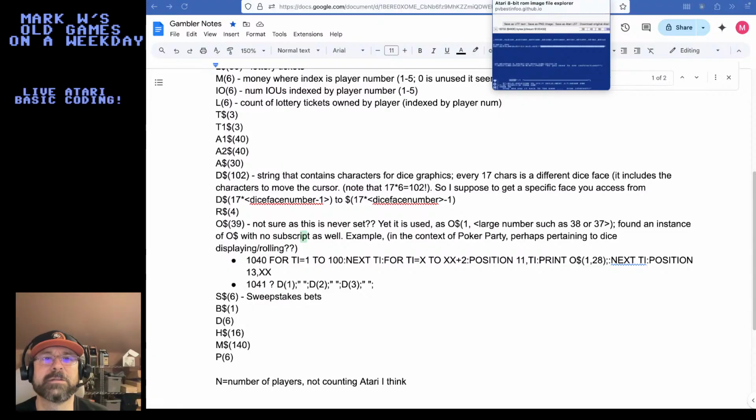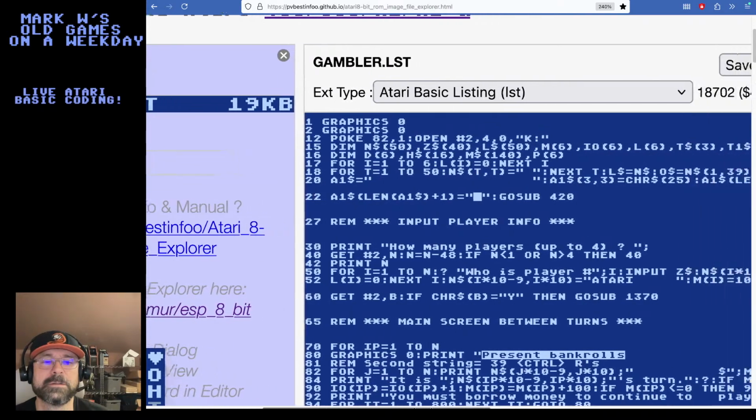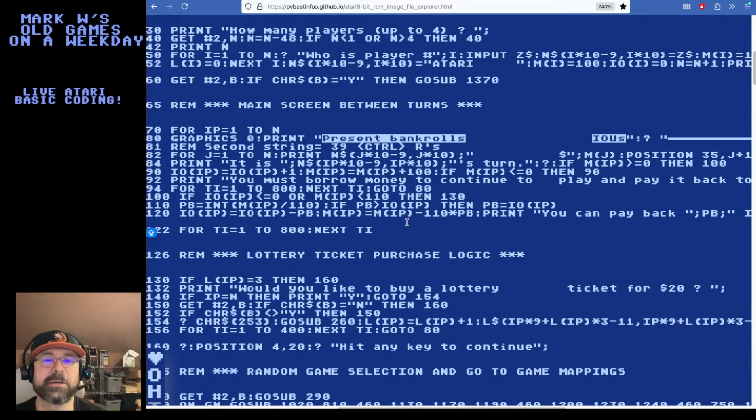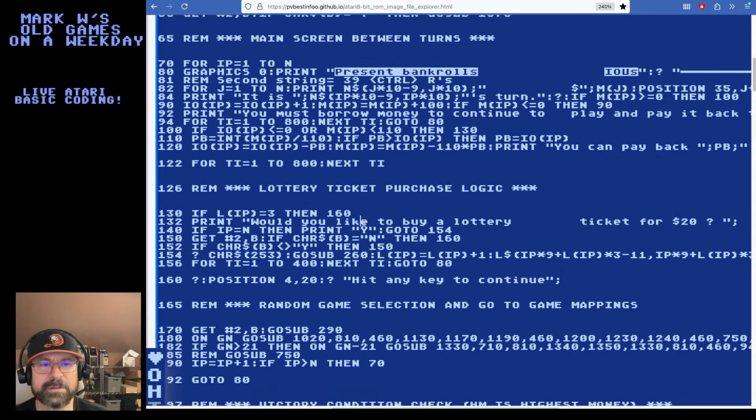But let's look at the source and see where we can do that. So we looked at the lottery ticket purchasing section, and that's probably a good starting point to make that prompt. Then we actually have to make it do something, which would be in the horse racing mini game section of the code, probably.